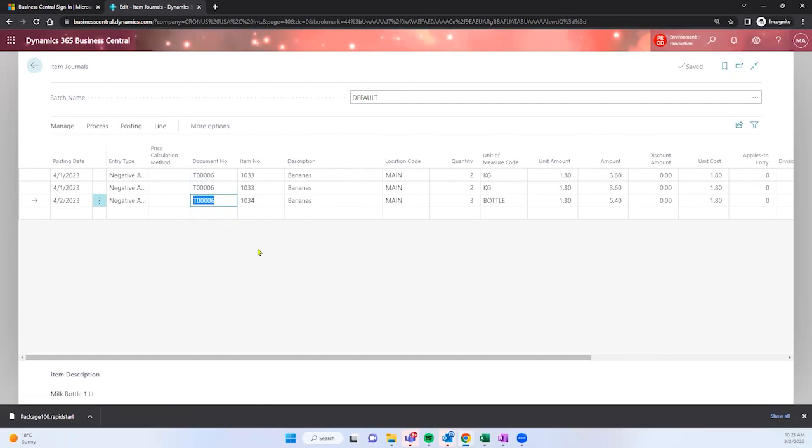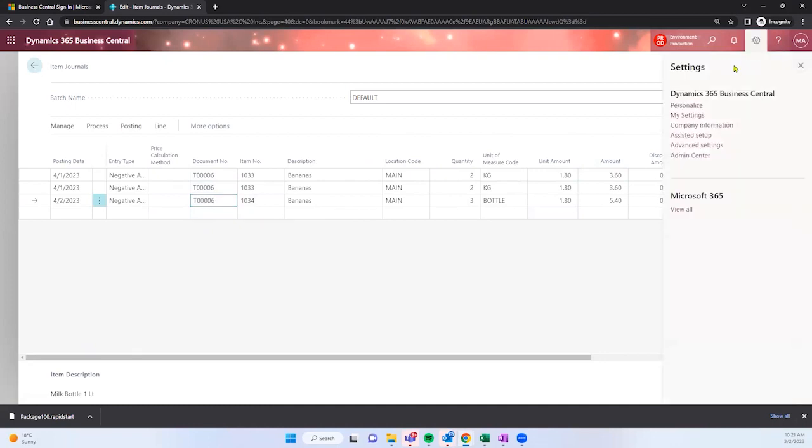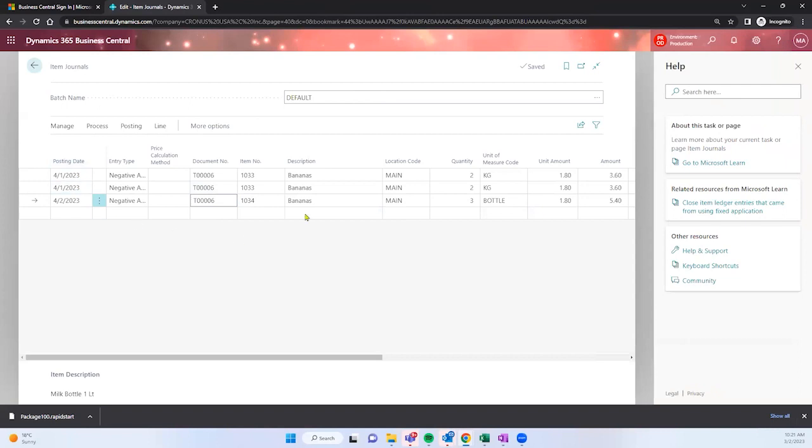But this is not exactly RapidStart. This is just a workaround, okay? Because you have integration with Excel, so to speak. But here, normally, what I would need to have is the name of this table where I have inputted these 3 lines.